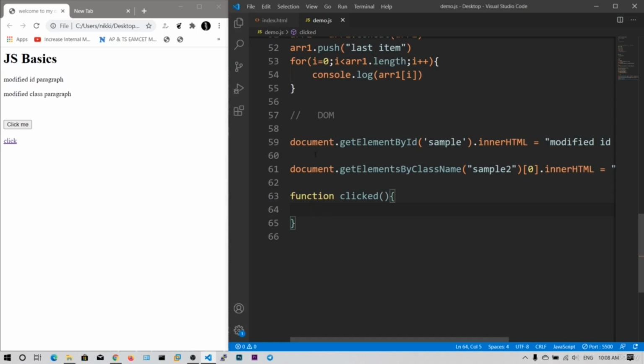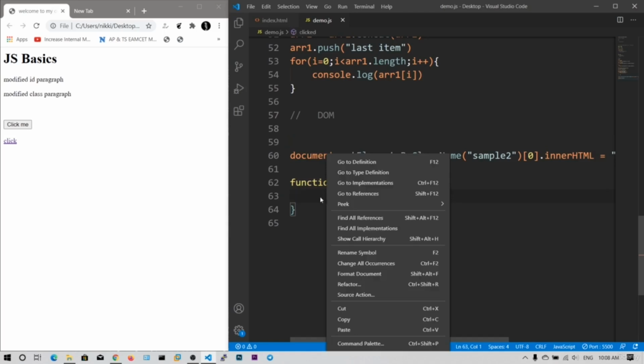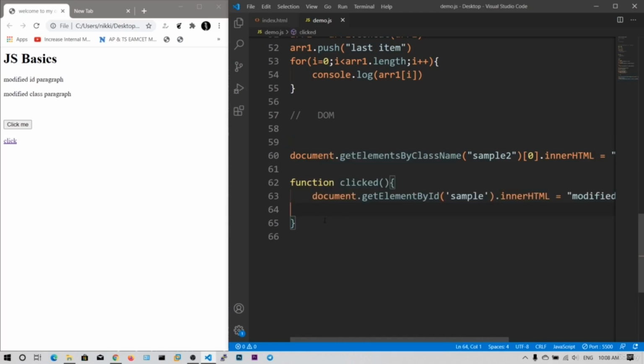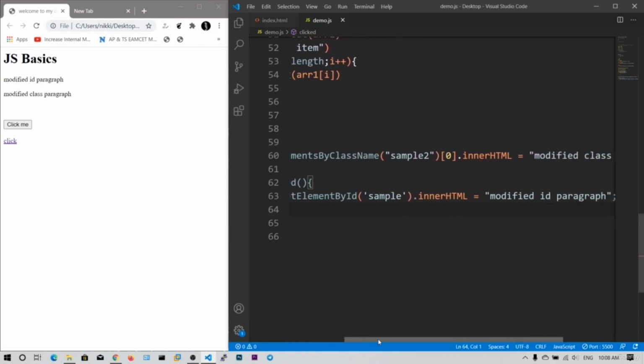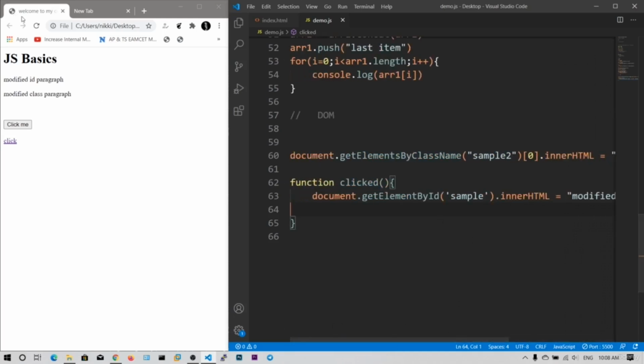So let me copy this sample, let me cut this actually to find the difference. Let me paste it in here. So upon clicking the button, we are changing the paragraph into the modified id paragraph. So let me show you this. Upon refreshing, you can see this JavaScript has been executed.